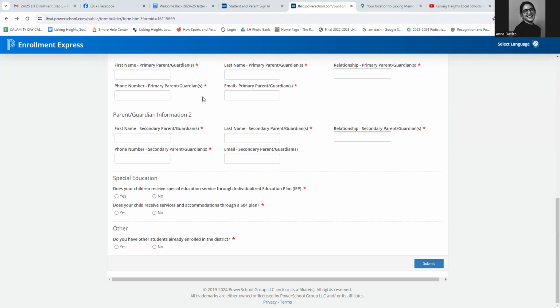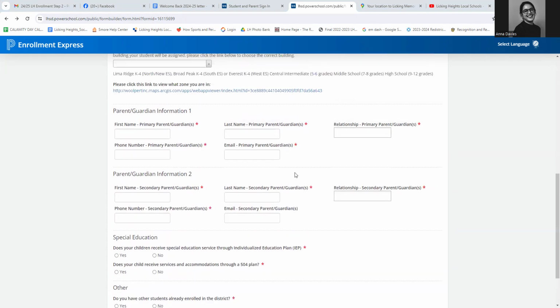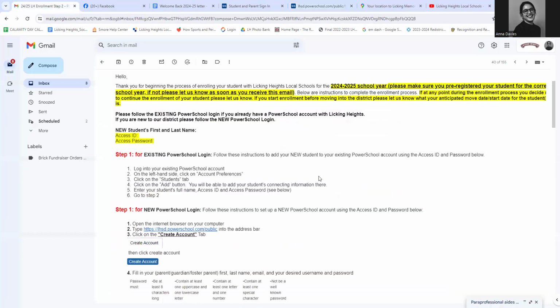After you submit your pre-registration form, please allow between 24 to 48 hours for our district to review and approve your form. Once your form is approved, you will receive a step-by-step confirmation email. This email has instructions on completing your student enrollment. It also includes steps to set up a PowerSchool account. You will use this PowerSchool account to complete your student's enrollment.